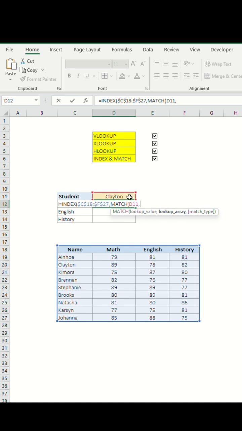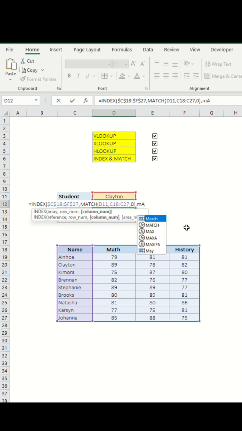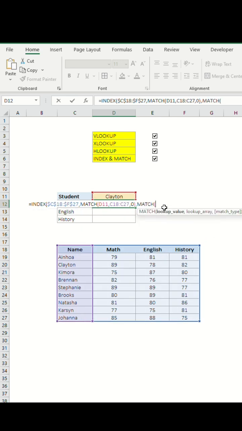Third, determine your lookup array. This is the range of cells containing possible matches. Then, type 0 to return exact match. Fourth, let's insert another match function to determine our second lookup value. This is the value you want to search for as your second criteria, located in the left column of your lookup table.